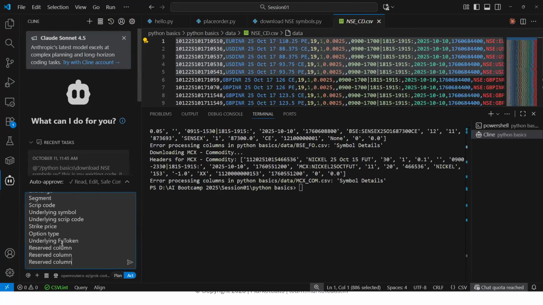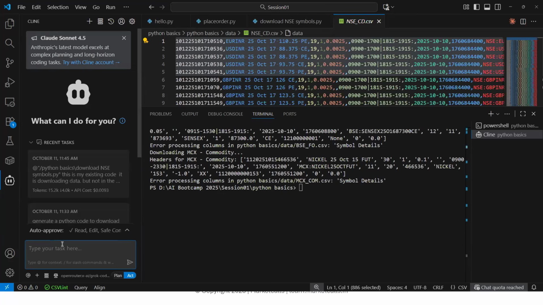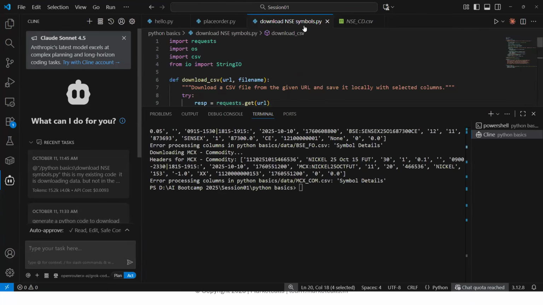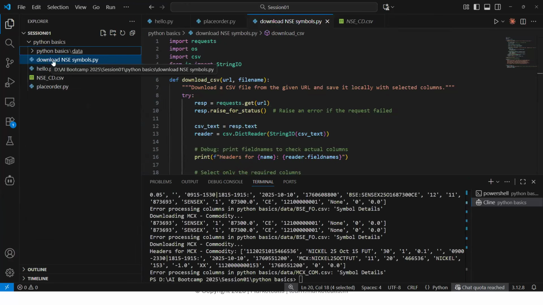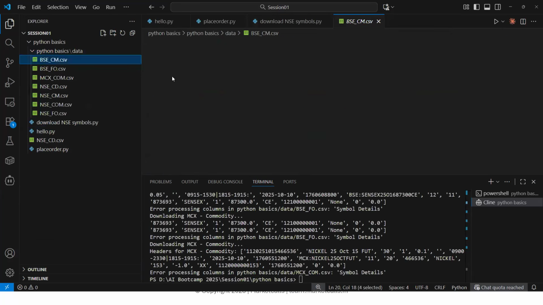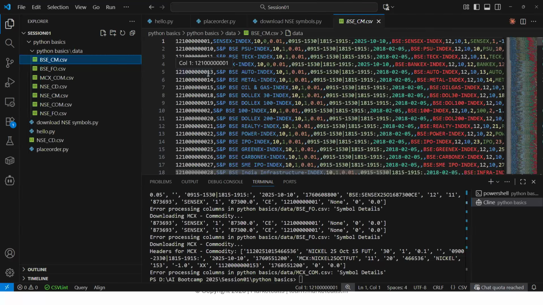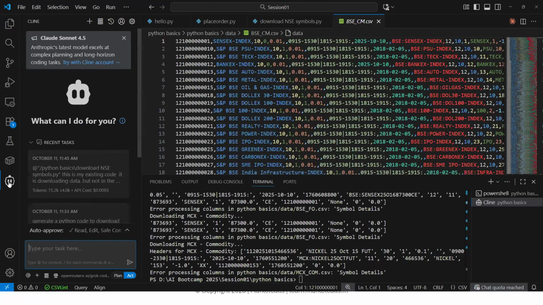I'll say, this is a new task, so the AI tool doesn't know anything about it. First I have to explain, hey, this is my code. The code is in my download NSE symbols.py, which is already downloading it, but it's not in the format I want. It is giving the raw format, so I want a different format. So I have to start communicating in a different way.